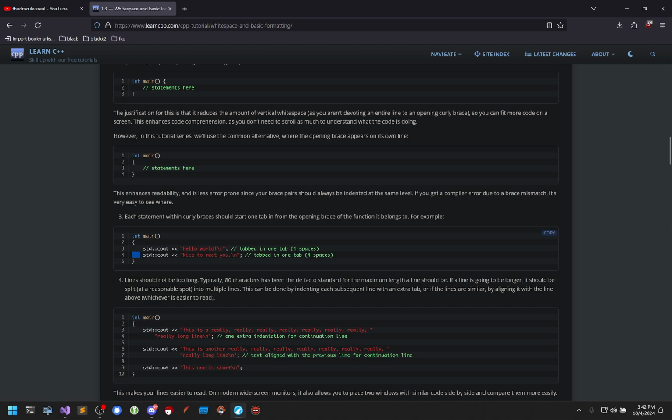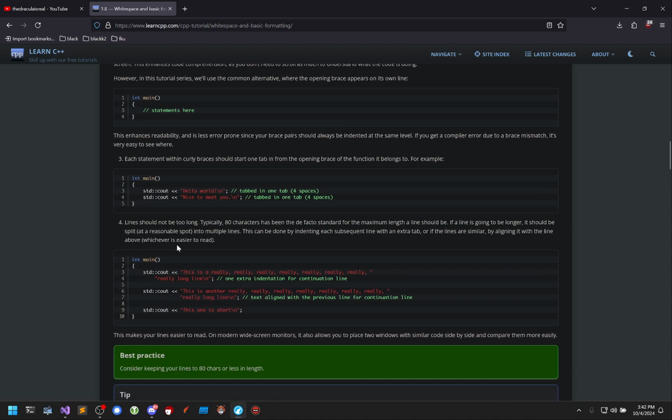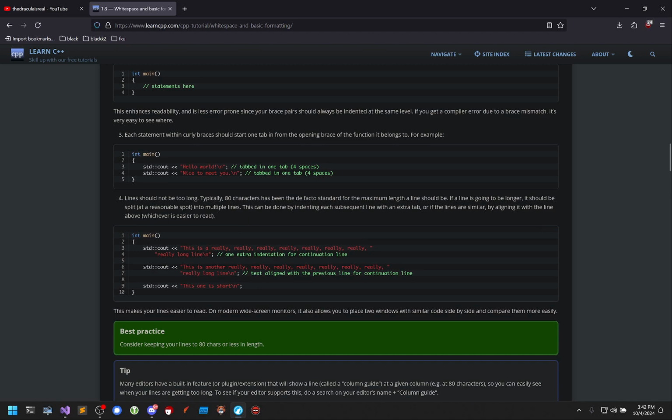The line should not be too long. Typically, 80 characters has been the de facto standard for the maximum length a line should be. If the line is going to be longer, it should be split at a reasonable spot into multiple lines. It can be done by indenting each subsequent line with an extra tab, or if the lines are similar, by aligning it with the line above, which is easier to read.